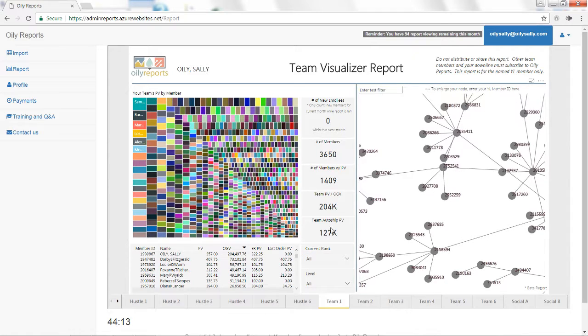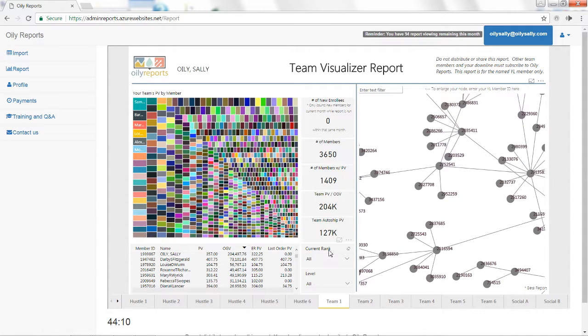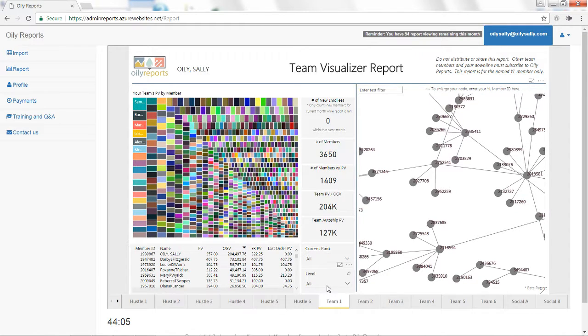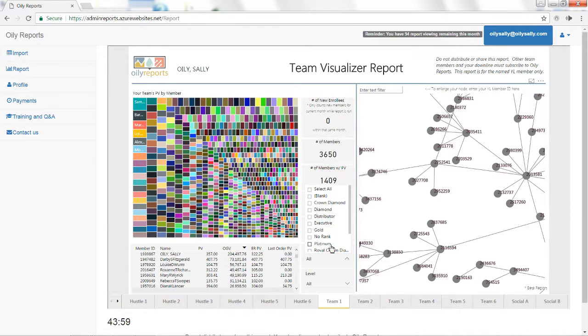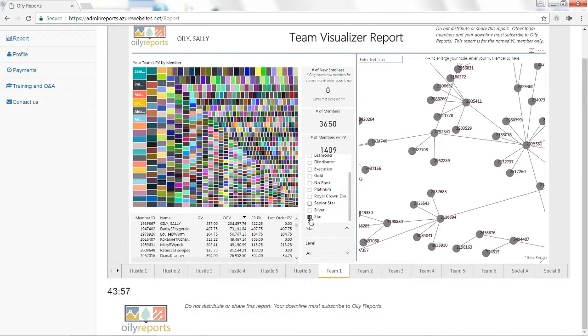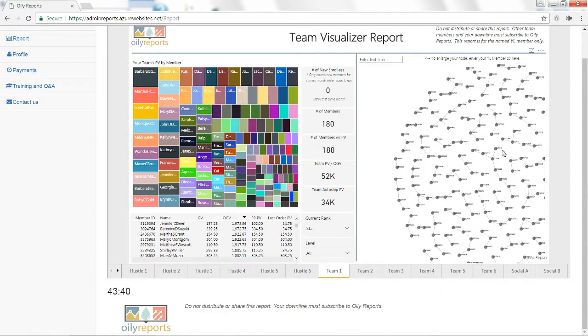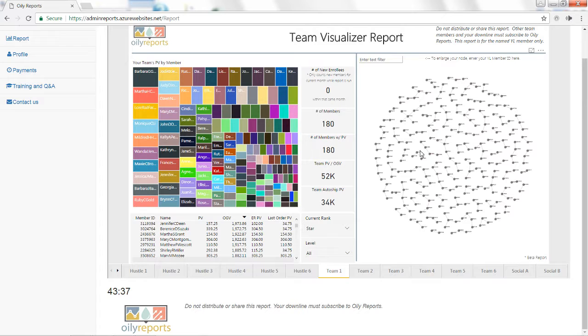And you can zoom in and see those individuals' member IDs. Another good thing about this report is you have the ability to filter by rank and filter by level. So say you want to only look at your stars. You click on stars, and it's going to update all of the indicators, plus you're going to see who those individuals are. And over here you can see their member ID and their name, PV, OGV, ERPV, and last order date. And over here you will see all those individuals tied up as well.